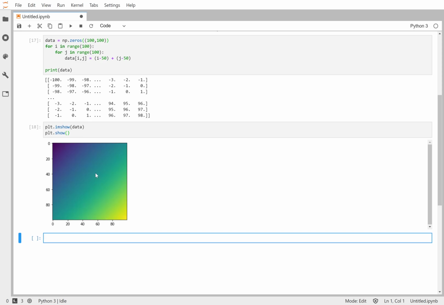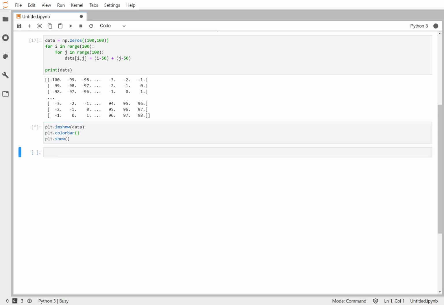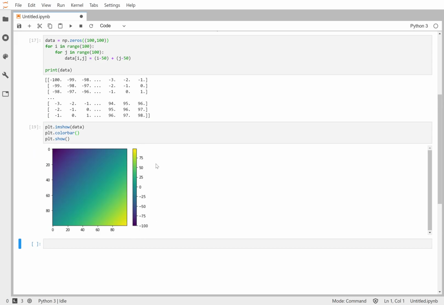Now, just looking at this without having printed the underlying data, how would I know what value is what color? I don't have any scale on this. And so the solution here is to add a function called colorbar. Kind of like you could add a legend to a regular plot, you can add a color bar to an imshow or any kind of two-dimensional plot. And what it'll do is to the right, it's going to draw a scale for us.